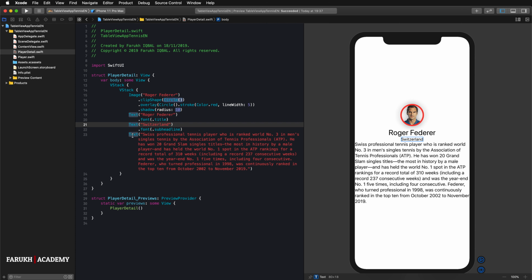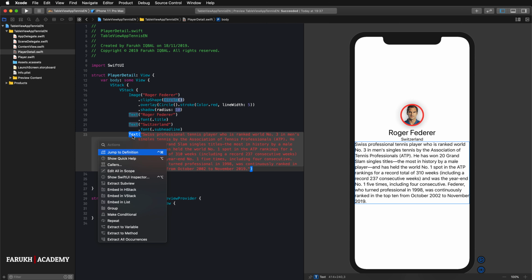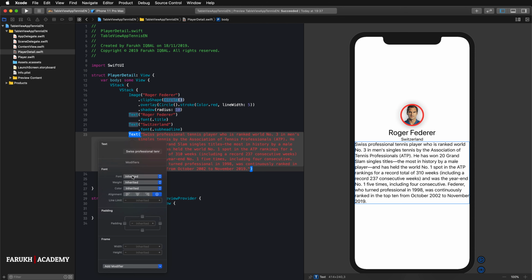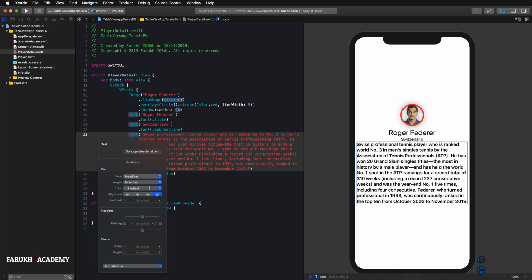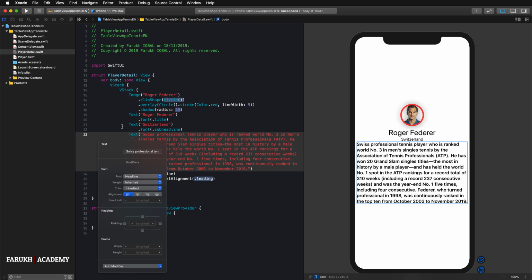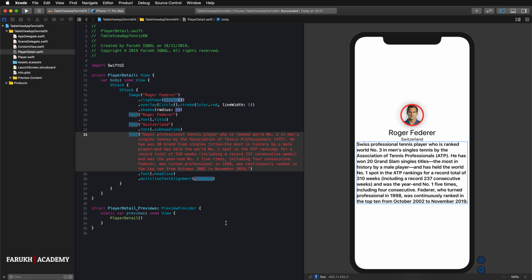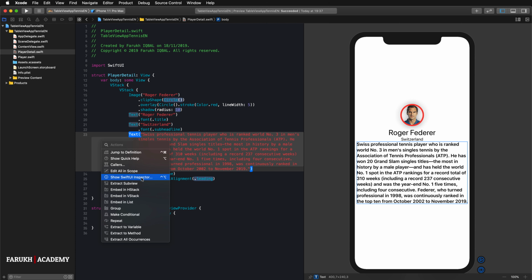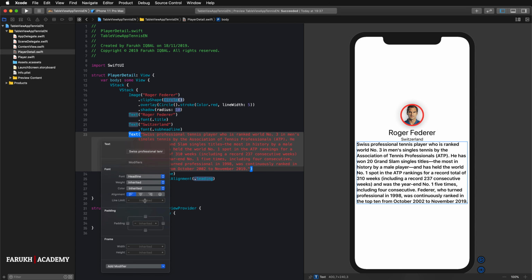And for the bio we're going to select headline, and multi-line text alignment, just like that. And one more thing, the line limit will be fixed to 50. Press enter. Cool.